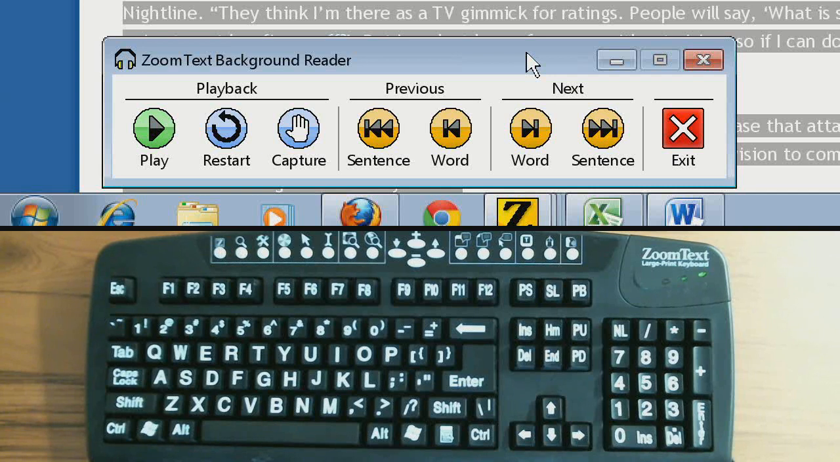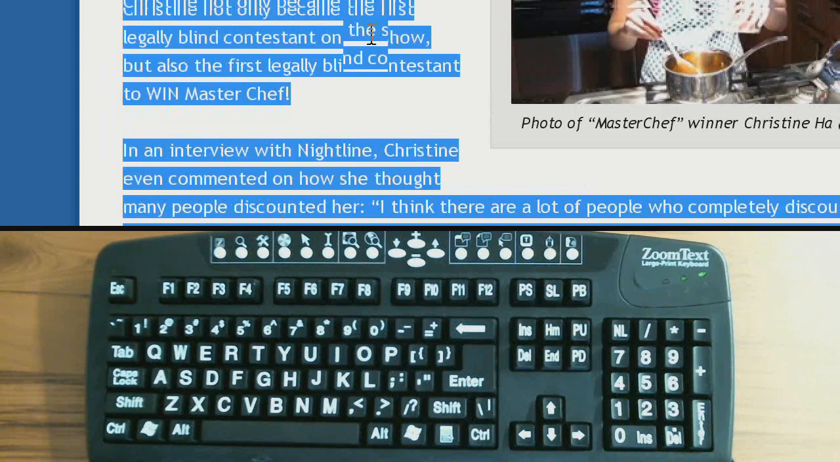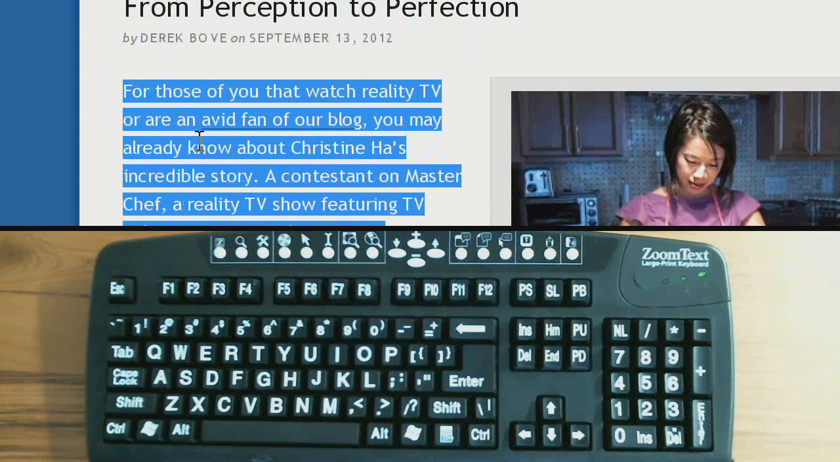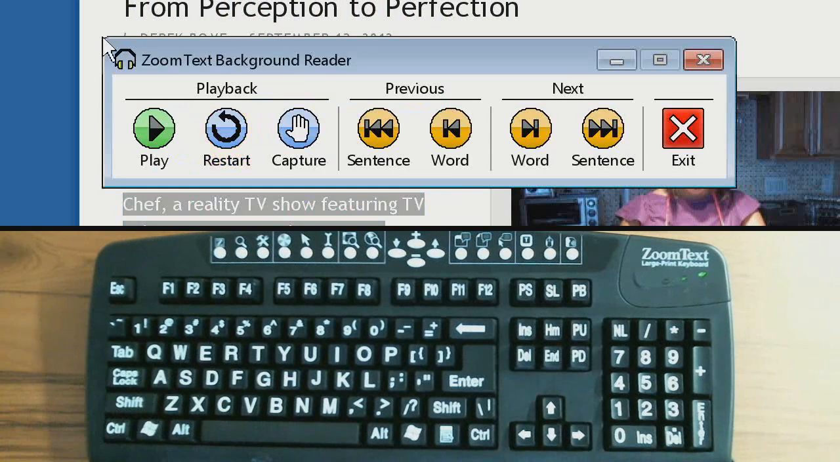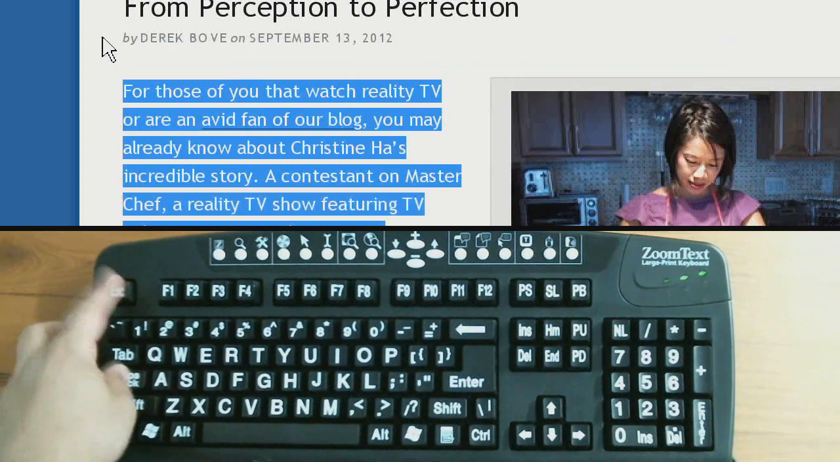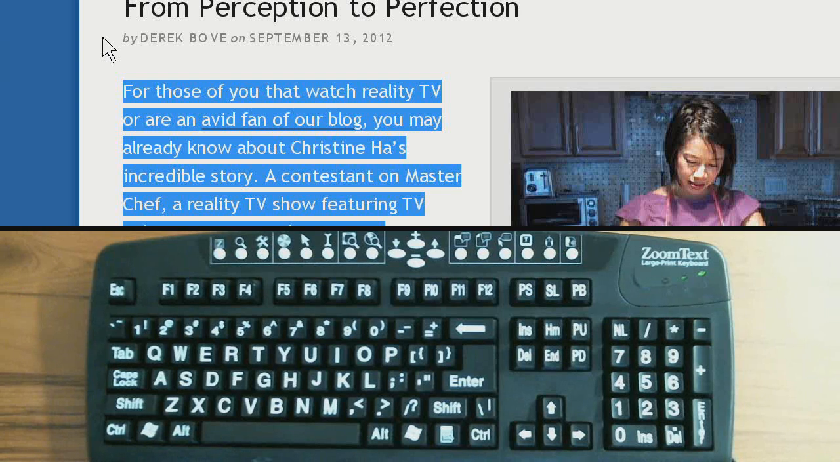Easiest way to launch it again is select the text and then press Caps Lock S. Let's say you minimize the toolbar, you can't find it, and you want to bring up the toolbar again. All you need to do is press Caps Lock T. Okay, that brings the toolbar back up. When you're done with Background Reader, all you need to do is press Caps Lock Escape. Background Reader closed. Okay, so that's how that works, and some of the hotkeys for Background Reader.